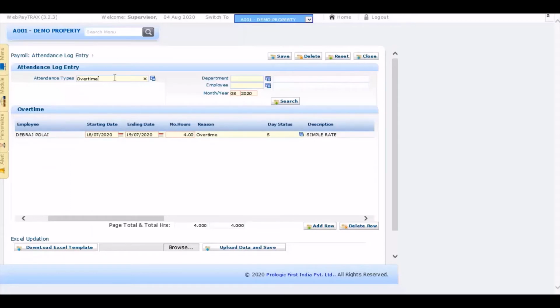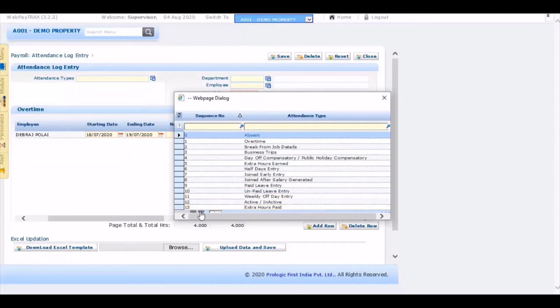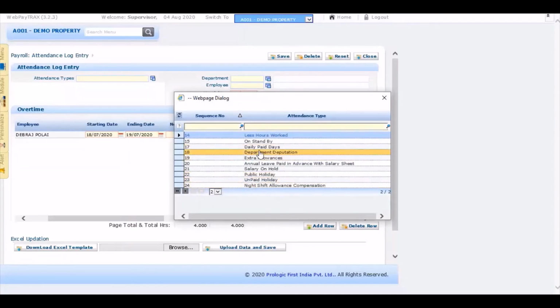So this is how any other attendance log entry you want to make, any other type of attendance you want to upload in bulk, you can use this option. Over here you can see your public holidays, your unpaid days, etc.